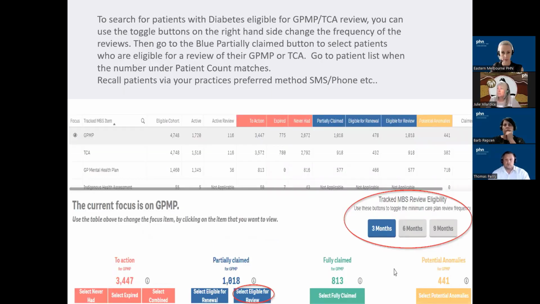So to search for patients with diabetes who are eligible for a GPMP or TCA review, firstly, remove the filter for GPMP or TCA, which we applied just before. To change the frequency of the reviews, use the toggle buttons located on the right-hand side of the page under the heading Tracked MBS Review Eligibility. You can choose 3 months, 6 months, or 9 months. Navigate to the blue buttons in the middle of the page associated with the blue Partially Claimed heading and click the Select Eligible for Review button.